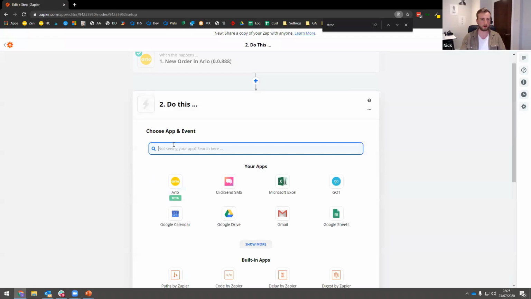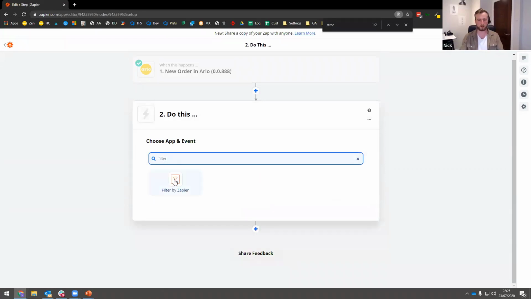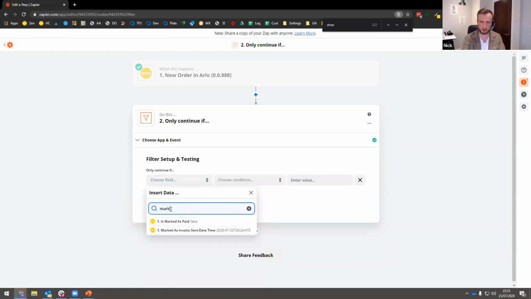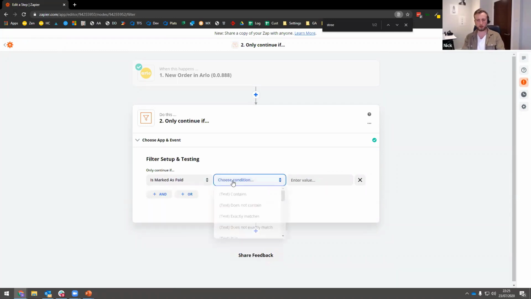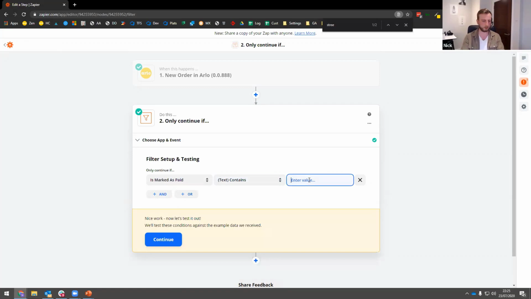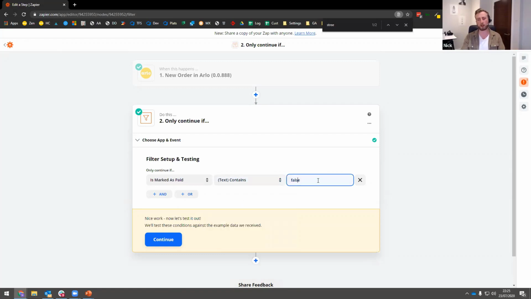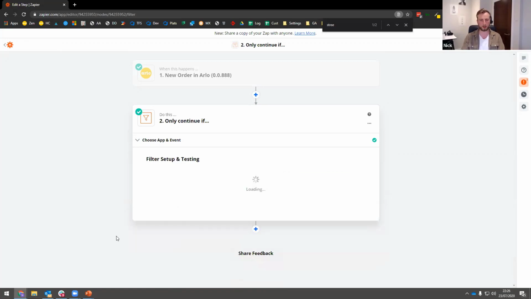We're going to jump in. Like we said, we're going to build a filter here, and that filter is looking to see is marked as paid, contains, and we're interested in false. If you're wondering why I use contains instead of exactly matches, it's because exactly matches is case sensitive. I know that there are only two conditions here, true or false, so contains is a safe bet. I'm going to hit continue.